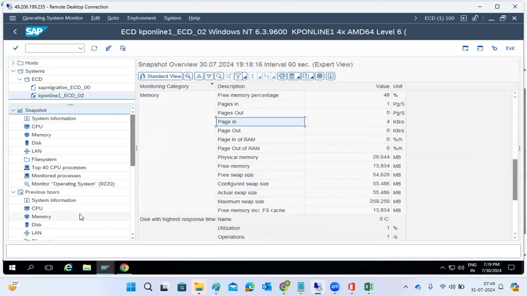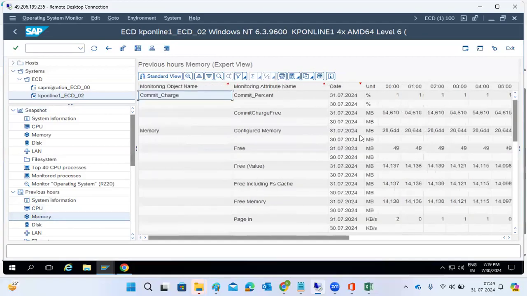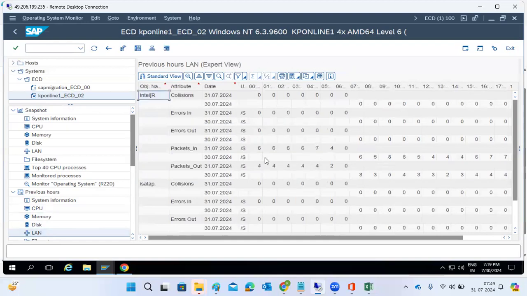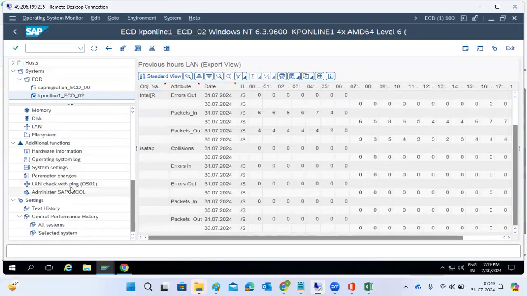Not only the current data, we can also see the previous hours' data here: the previous memory, previous disk utilization, and the LAN utilization. It's the operating system level monitoring. OS level history we can see here, how the network is behaving, what the physical memory usage size is, the RAM size, all the information in the system.